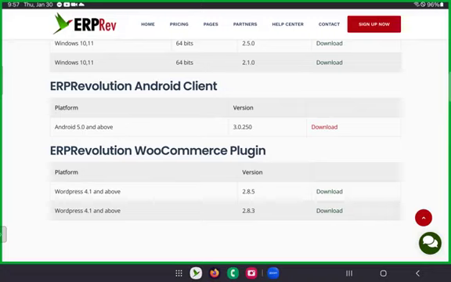Then this one is for people who want to link their ERPRev account to their WordPress website that uses WooCommerce.